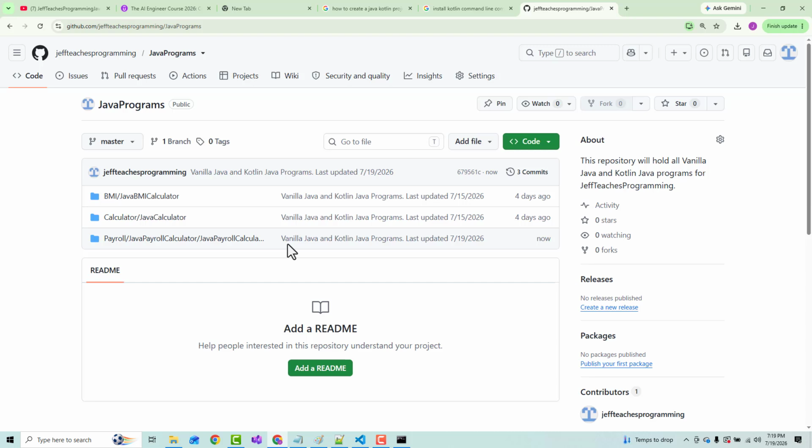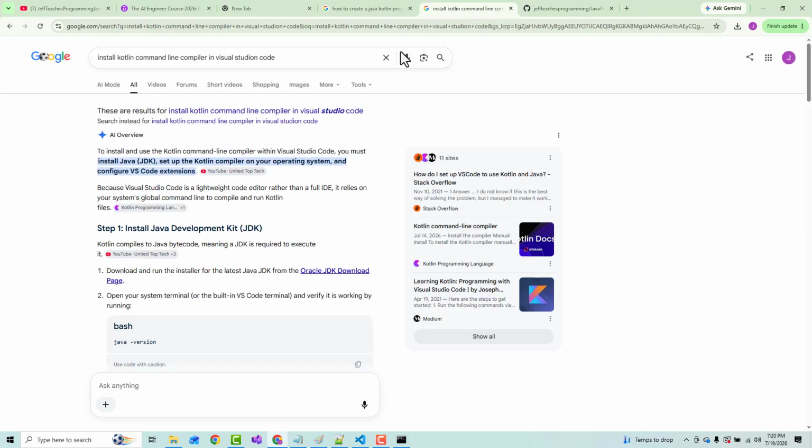What I'm going to do next is get the system ready for Kotlin. I found a couple resources here for this, and some of it I've already done. It says to install and use the Kotlin command line compiler with Visual Studio Code, you must install the JDK, which we've already done, set up the Kotlin compiler on your operating system, and configure VS Code extensions.